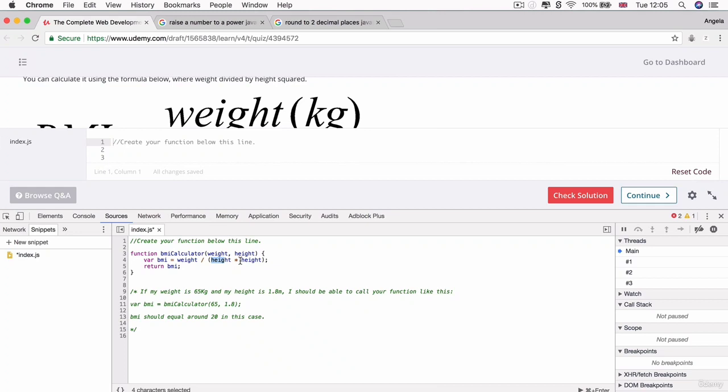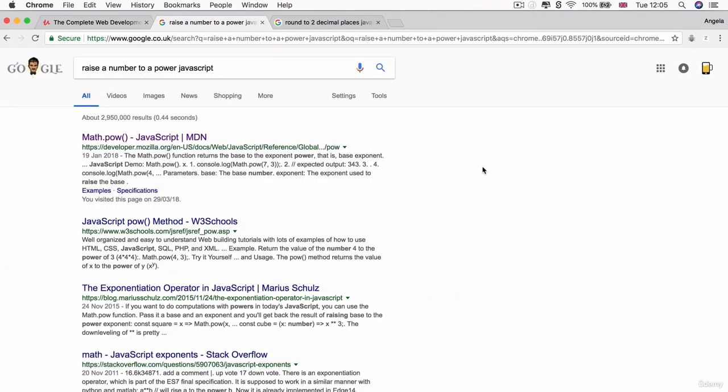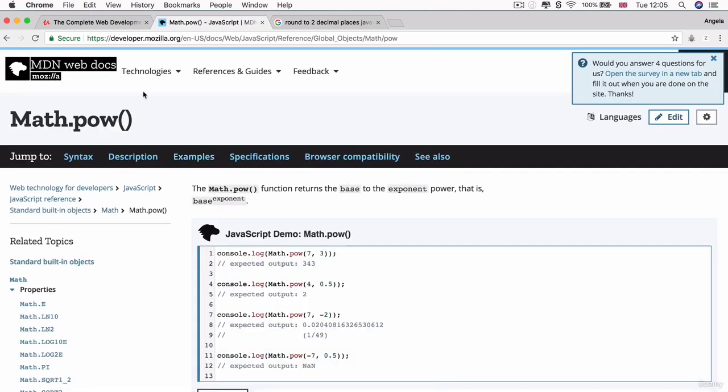Well, as with any query regarding programming, the solution is only a quick Google away. So if we search for raise a number to a power and we add the keyword JavaScript, then you can see that the MDN docs come up with the math.pow function.